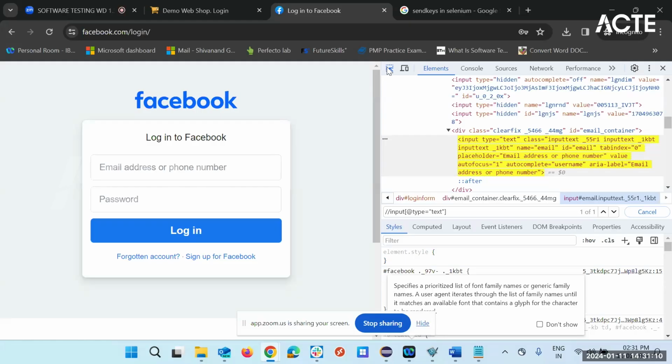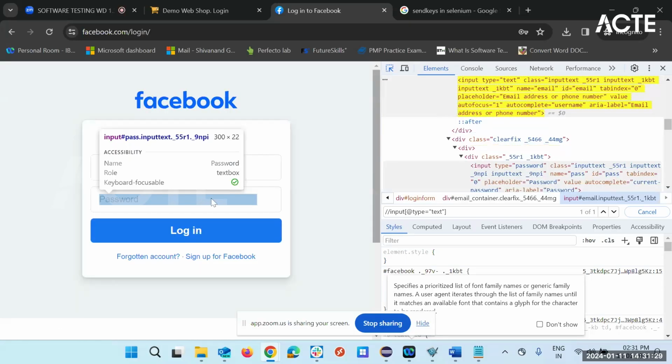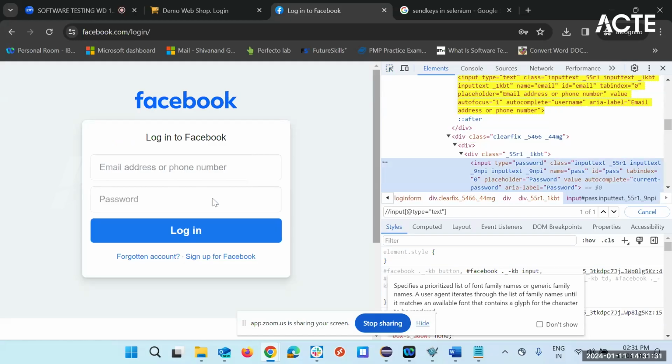Where you are storing that username and password, right? That is a different thing. We will come to that. First, without XPath, you cannot do anything. XPath is mandatory for every automation tester. If you do not know how to write XPath, then you are not an automation tester. Now you have to find the XPath.